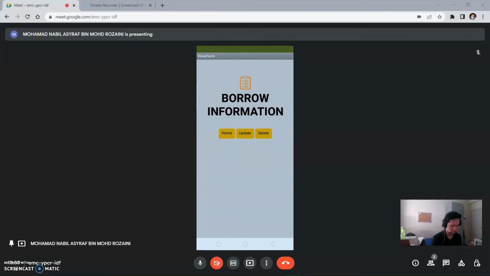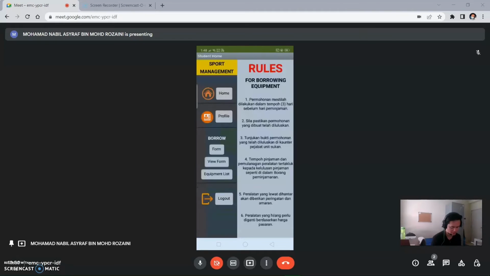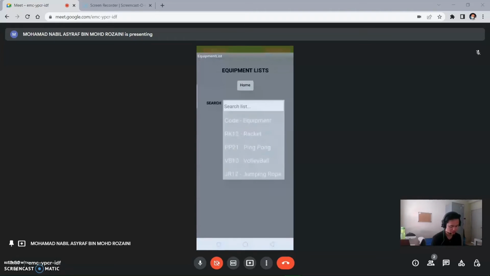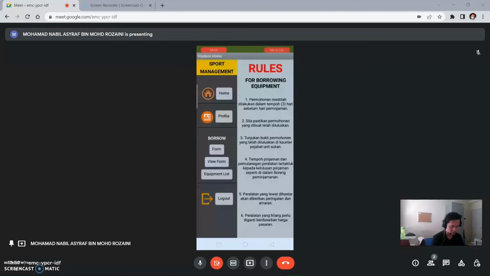So next we have the equipment list where we can search the equipment that we want. For example, we can search the racket, the ping pong, the volleyball, and the jumping rope. So this is for information for when we want to borrow the equipment later. So lastly, we have the logout session. If we hit the logout button, we will log out from our system. So that's all from me.